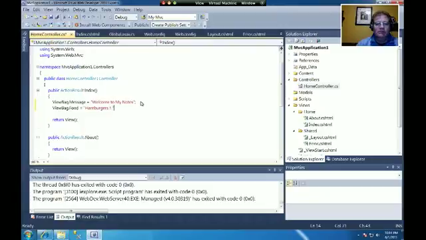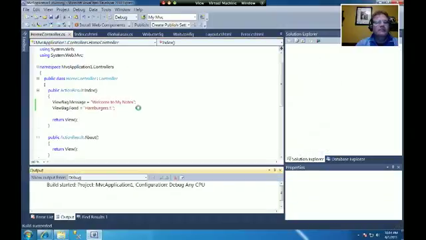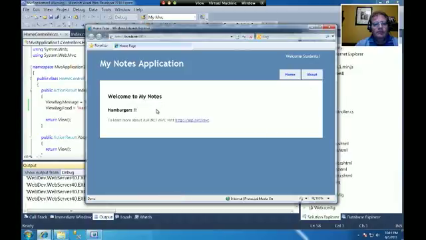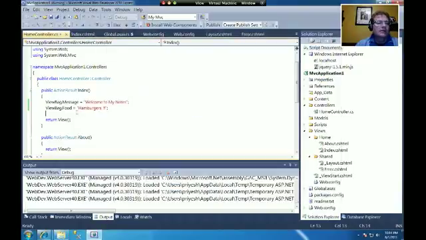Let's do this. Okay, and then we're going to save that. We're going to run that. And you'll see that it put welcome to My Notes, and it put hamburgers on the screen. So that's a nice way just to add anything you want to the screen anywhere on the screen. So that called the Index, and then that returned a view.